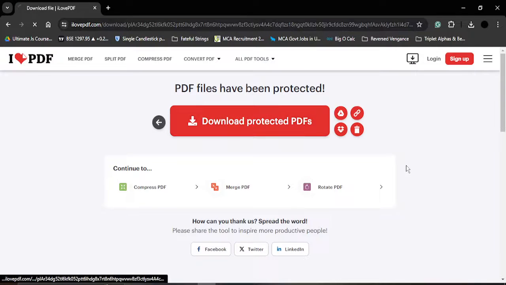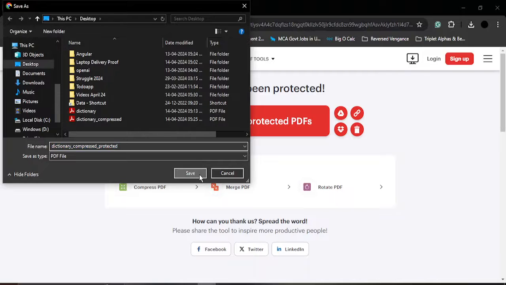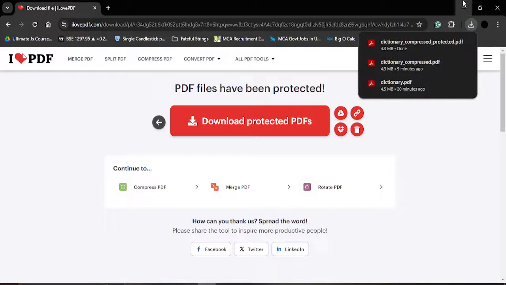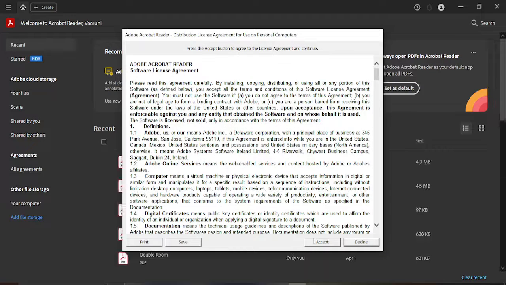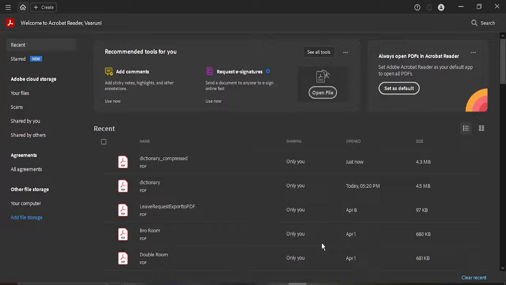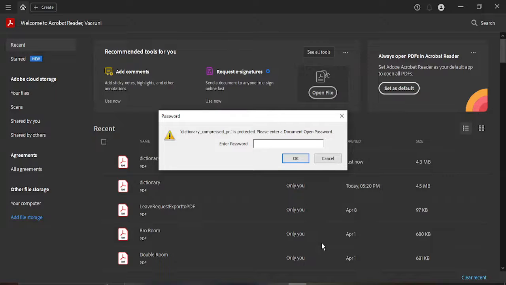Now let us just download this file and click on save. Once it is downloaded, we can see the password protected file is over here. If we just try to open it, it will ask us to give the password.